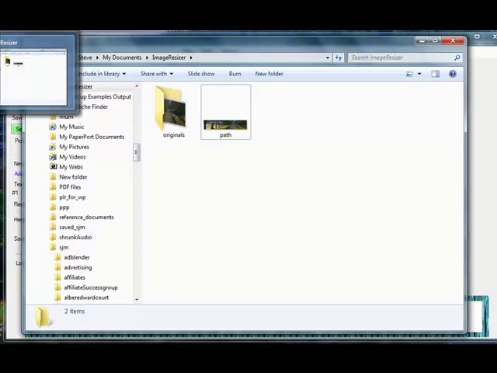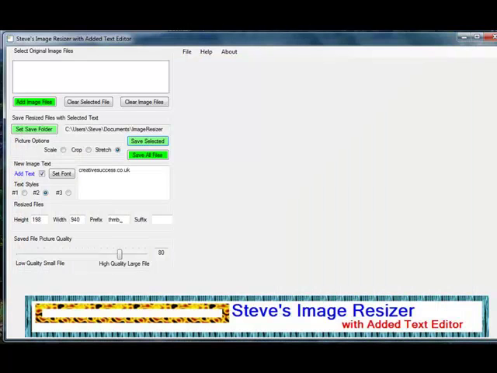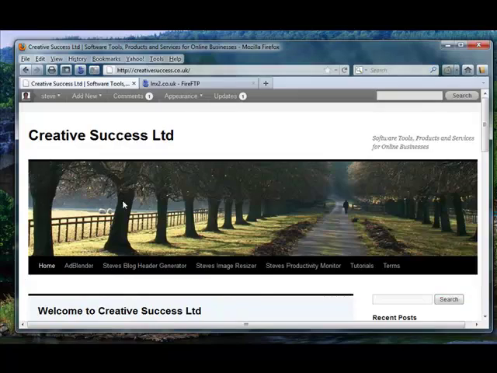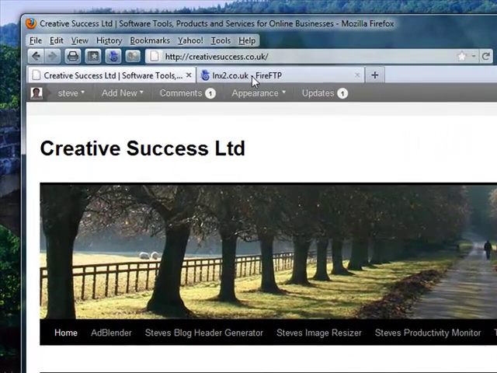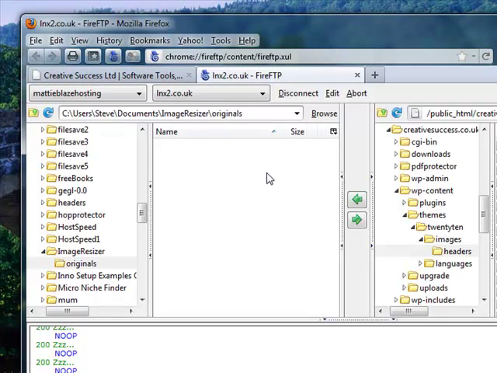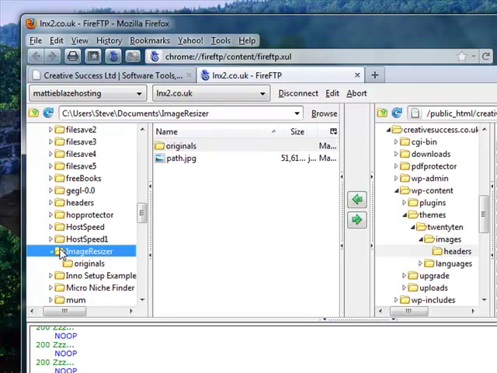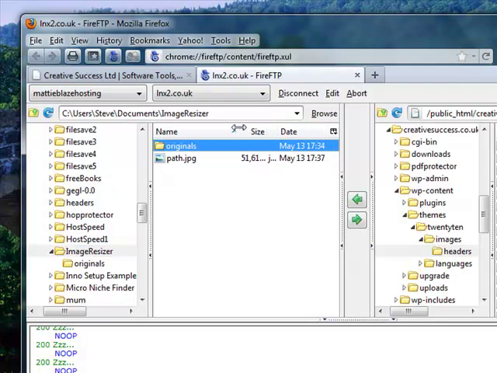All we need to do now is upload that to our server. I actually use Fire FTP in Firefox. I connect to the server, and if I look in my folder, Image Resizer, I can see my new file, which has just been created.